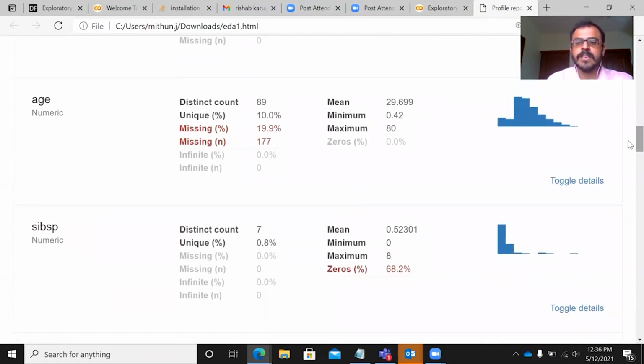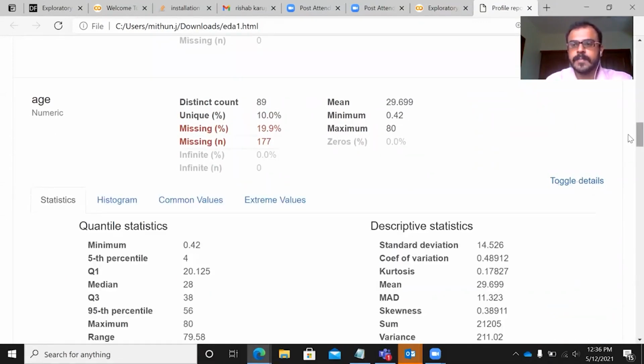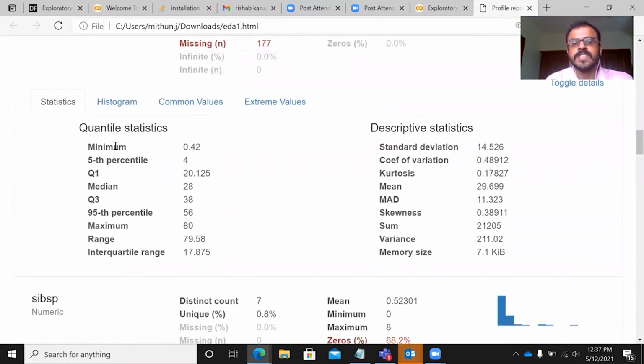Since age is a scale variable, it makes more sense for me to explore all the important statistics for this particular variable. Let me just click on toggle details. You can see here it displays a whole lot of statistics like minimum, 5th percentile, the first quartile, median, 3rd quartile, 95th percentile, maximum, range, and interquartile range. It also displays other descriptive statistics like standard deviation, a measure of dispersion, what is the coefficient of variation, right? Kurtosis, mean absolute deviation, skewness, the total variance, and also the memory size. Very, very useful information is what it gives.